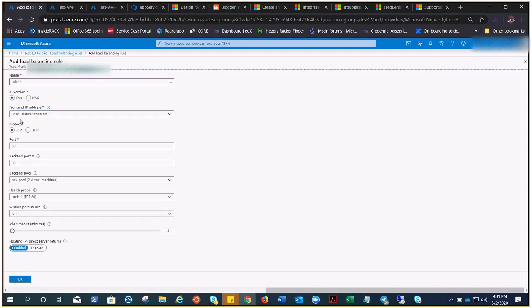So for this particular demonstration, this is our front-end IP address. Anything which comes on port 80 will go on the backend port 80. And in the backend pool, we got two virtual machines. This is our health probe, which you know what it will do. All right, here we have the session persistence.